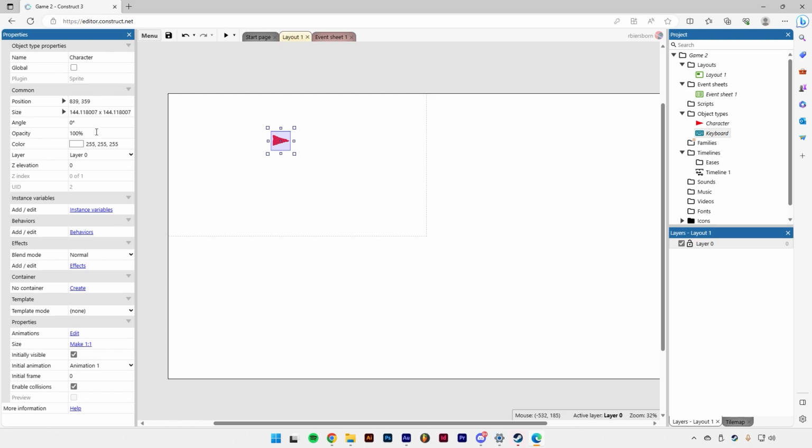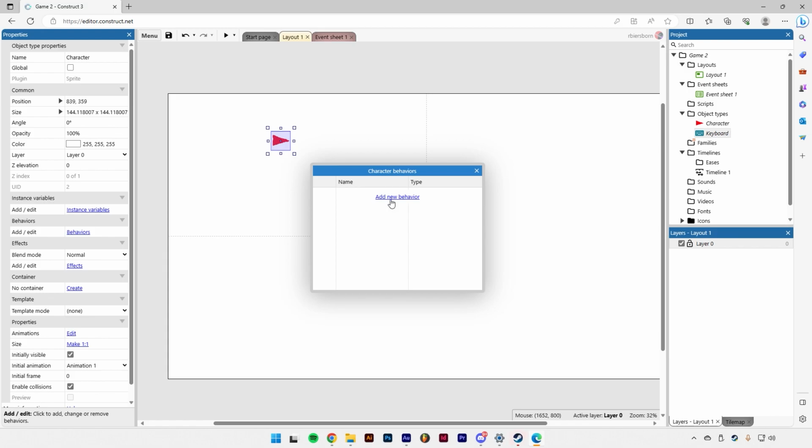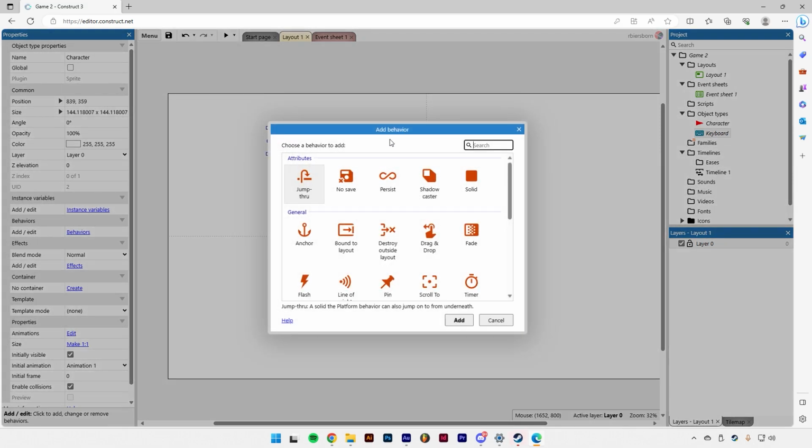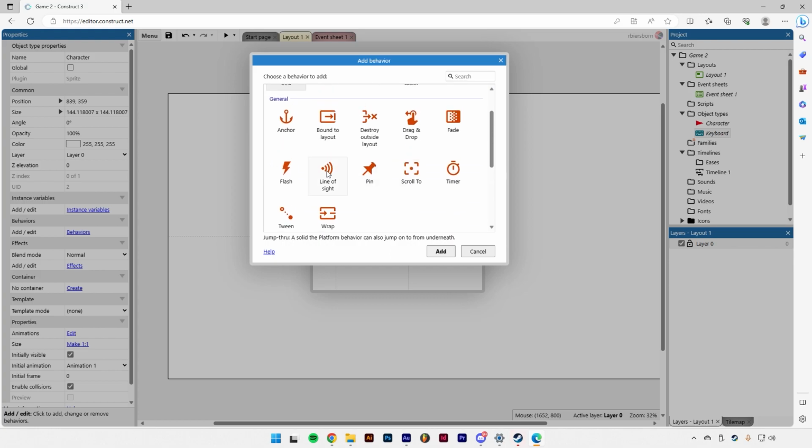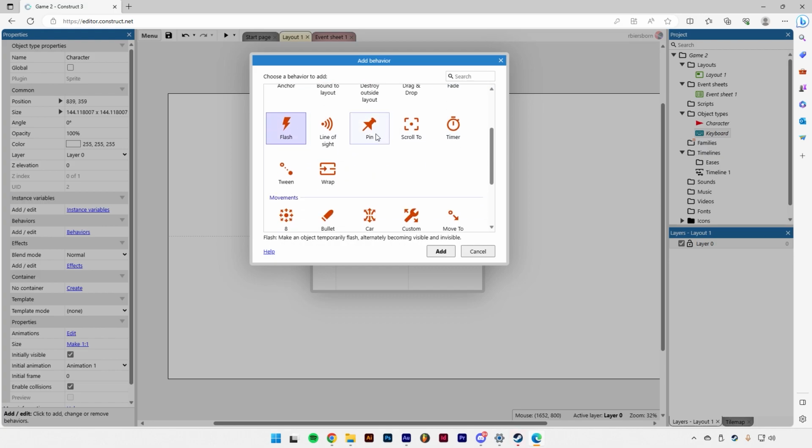And then if I look over here on the left side, you'll see an option for behaviors, and it's in blue there. Add, edit, click behaviors. We can add a new behavior. If you click add new, this menu pops up, and these are all these different options for things we can give to that object. Like say we want an object to fade, we can click the fade, or say we want it to flash, or pin it to another object, or have a timer connected to it, all these different things.